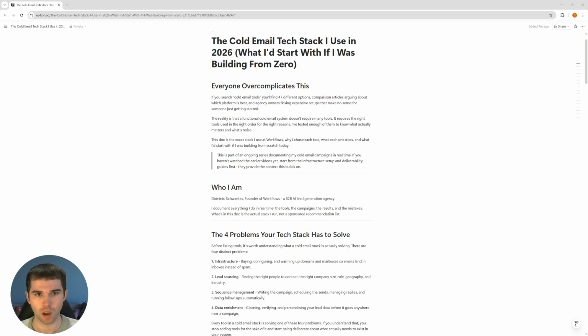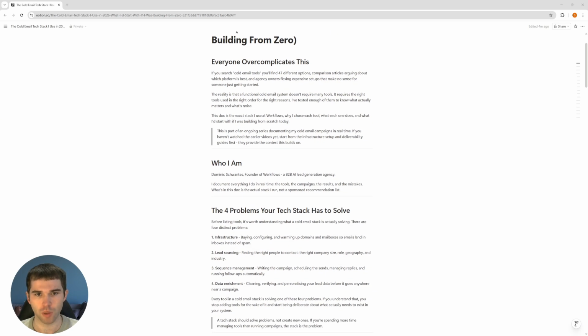In today's video, I'm going to show you the cold email stack that I use in 2026 and what I'd start with if I was building from zero. So everyone overcomplicates this. If you search cold email tools, you'll find 47 different options, comparison articles arguing which platform is the best, and agency owners flexing expensive setups that make no sense for someone actually just getting started.